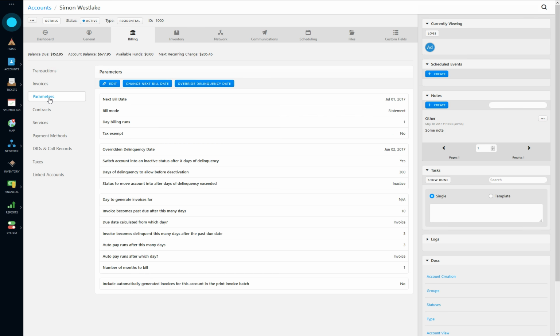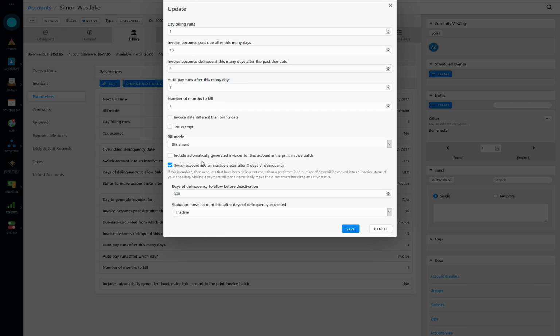If we go to billing and parameters and then we edit the parameters, there's also an option here to say whether or not we want to include the monthly billing invoices, or quarterly, or however often you bill, in a print invoice batch. So if this is checked, we'll print invoices. If it's unchecked, we won't. So if this is checked, how do we get the invoices printed?